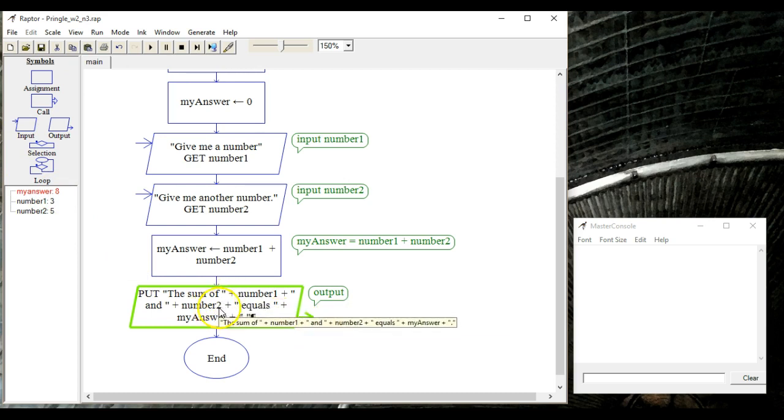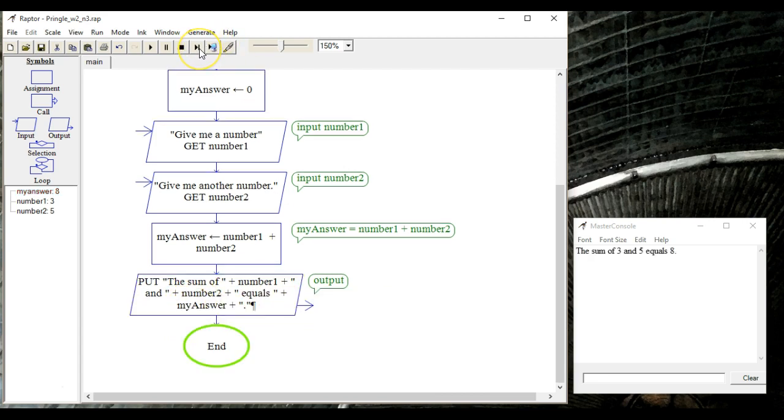Alright, so now on this one we're going to say the sum of whatever is number 1, so 3, and whatever is number 2, so 5, equals whatever's in my answer, so 8. And there we get an actual symbol or a sentence like that. So the sum of 3 and 5 equals 8.